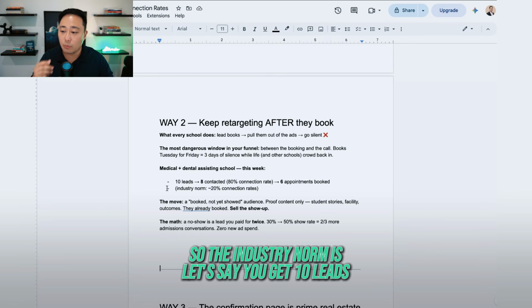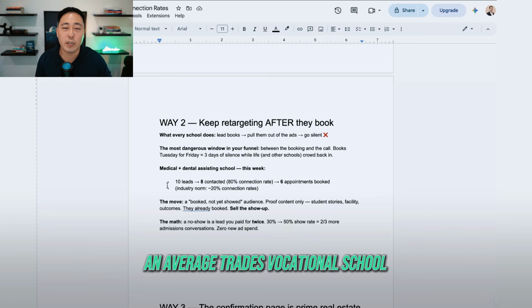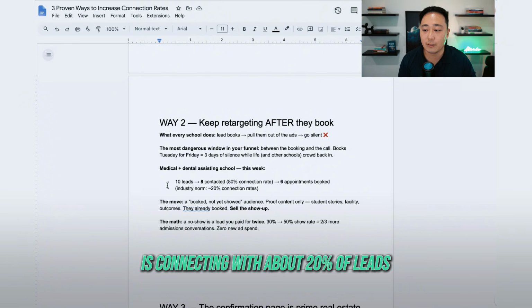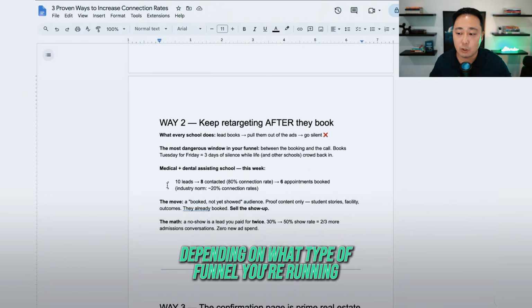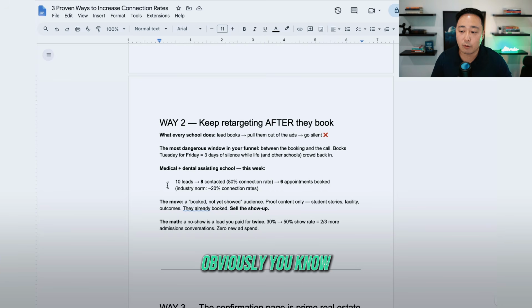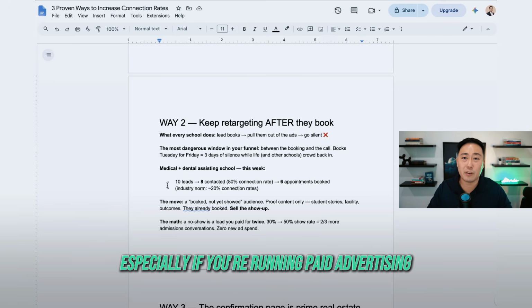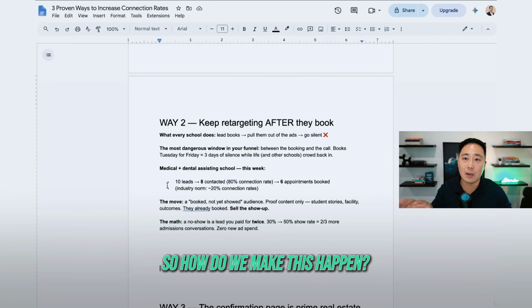So the industry norm is, let's say you get 10 leads, right? On average, an average trades vocational school is connecting with about 20% of leads, depending on what type of funnel you're running or what type of funnel the lead is coming in from. Obviously, if it's warmer, higher intent, it's a little higher, but you're connecting with like 2-3 leads out of the 10 leads. Especially if you're running paid advertising. So how do we make this happen?